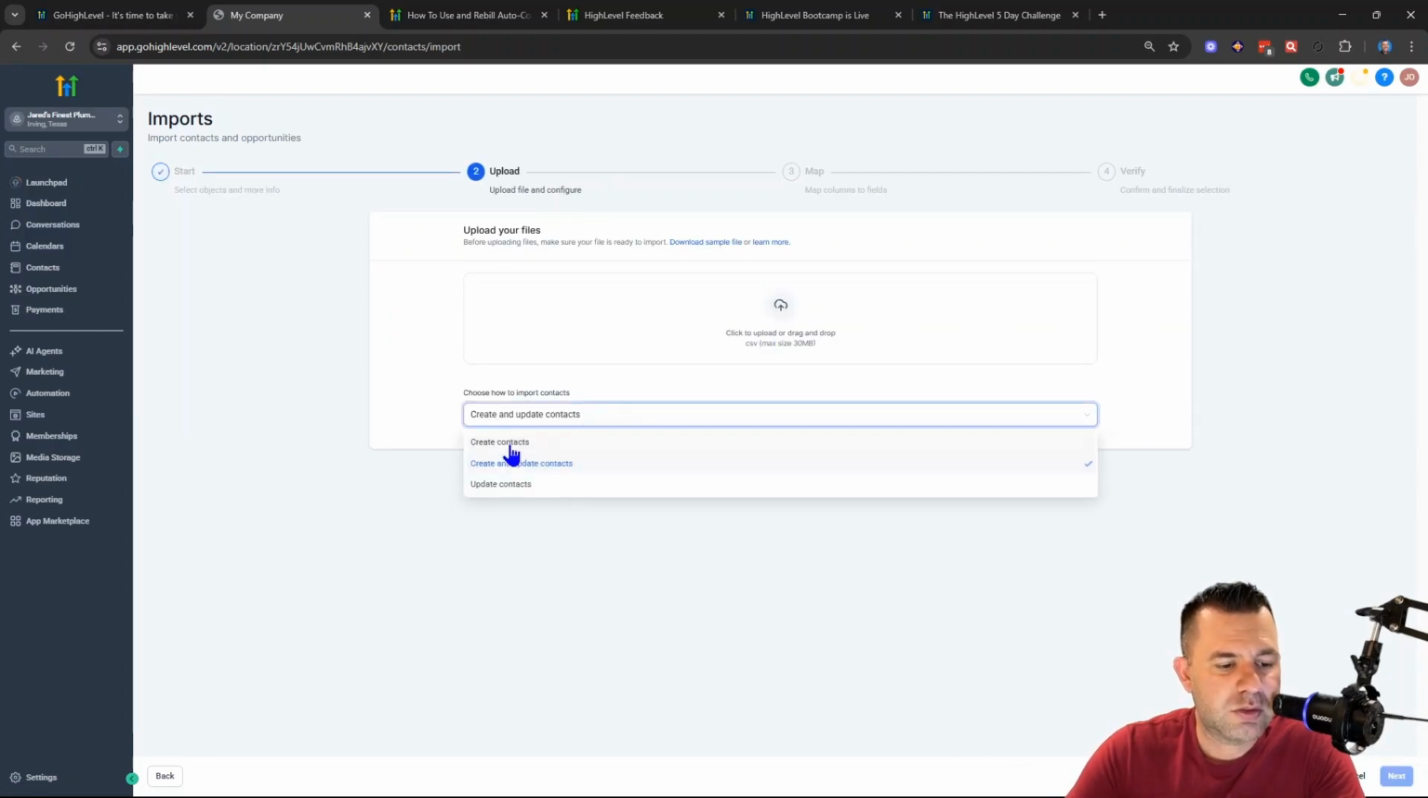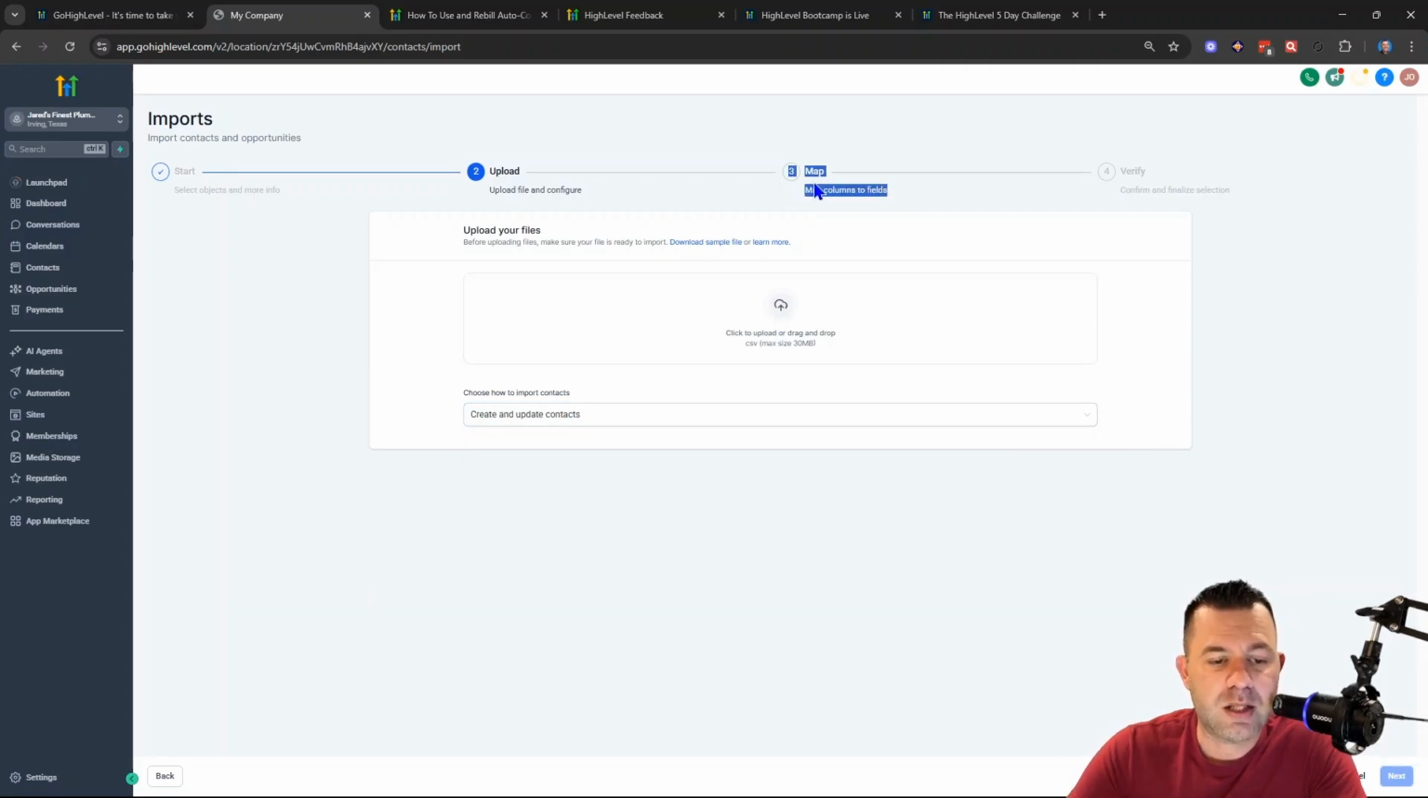Now here's where you would want to choose. Do you want to create contacts? Do you want to create and update contacts? Just updates, right? So you can bulk update or bulk create and update contacts. And the next one, I don't have a file here to put in, but you're going to map the columns to the fields. So whatever columns you have in your CSV, you're going to map them there. And here it's going to verify that those match up. And then once you hit import, you're going to get all those contacts dumped into the system.